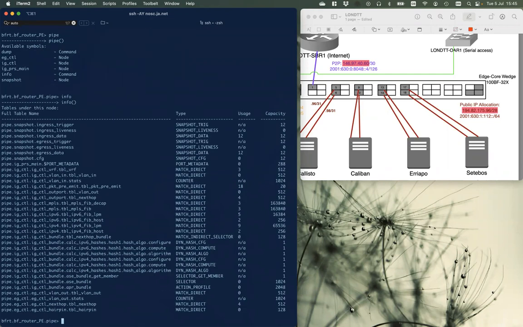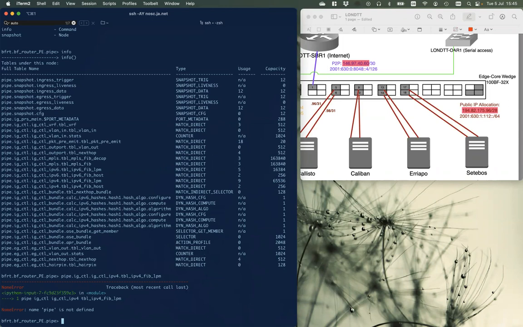Just press enter. Okay, and now you can choose one table that you would like to see. Which table would you like to check? V4, V6, MPLS, maybe? MPLS, IPv4. Yes, for example, the LPM table is your routing table. Just copy paste it back. Okay, no, remove the pipe because you're already in pipe.